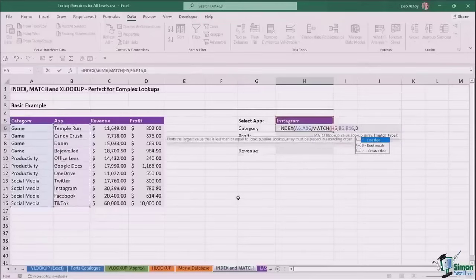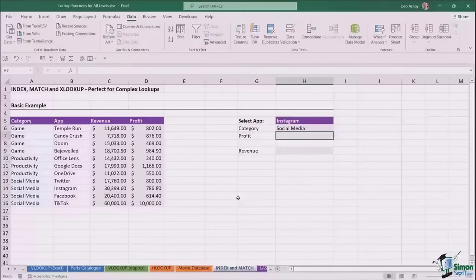So we have a 0 on the end there. We close off our match and we close off our index. Hit enter and we get the result that we want. So that is how you do a lookup with index and match.